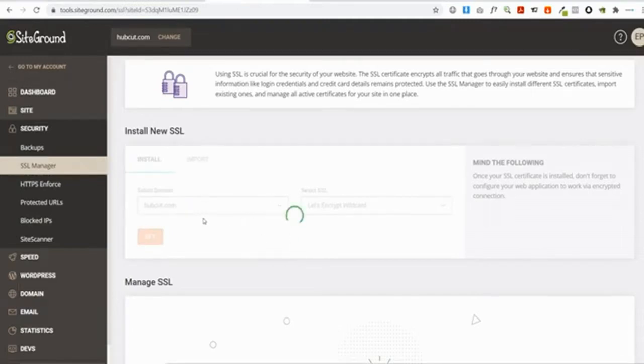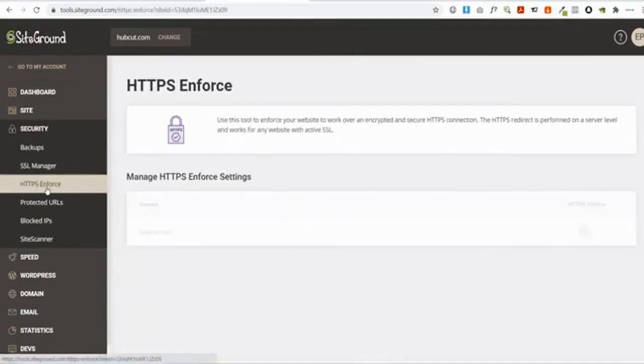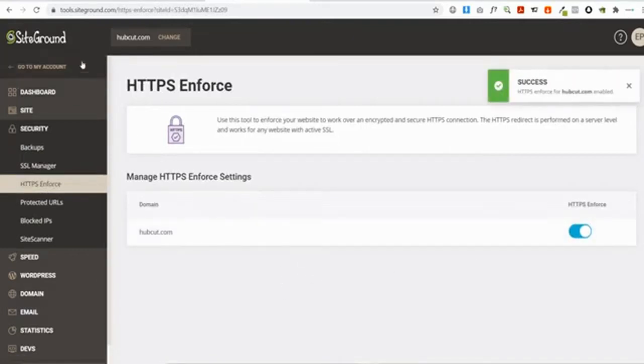So just give that a few moments to load. So once your SSL certificate has finished installing, you will see Let's Encrypt is installed for your domain. So the next thing we are going to do is click on where it says HTTPS Enforce. So just go and click on this and just go and turn this on. So now that we've done this, like I said, we will get this little padlock over here when our site is actually live.